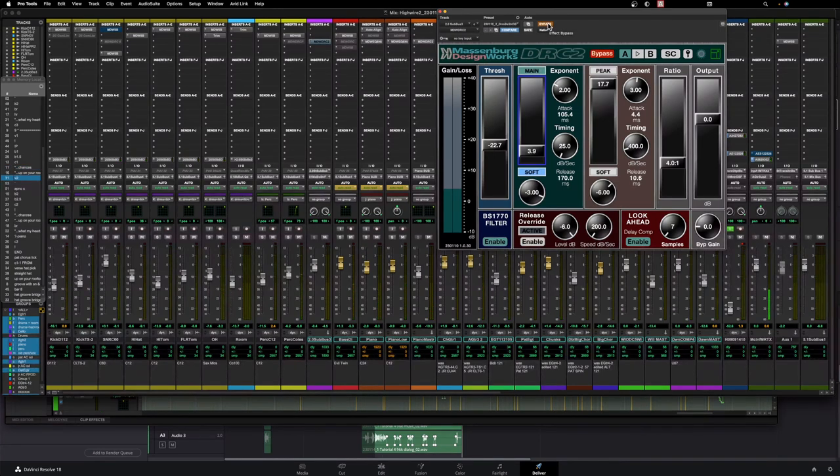Here's bypassed, and let's start playing at the verse, then we'll turn it on. Well, it clearly brings it up too much, so we're going to cut this back, and then we'll have a little bit more control over it. Then we'll adjust the timing.